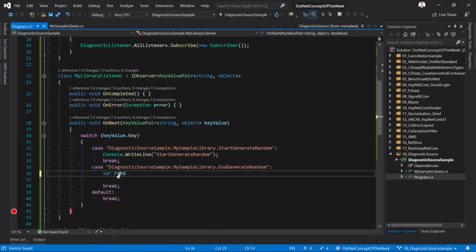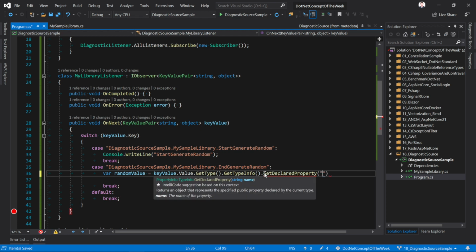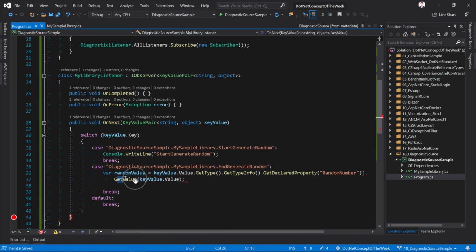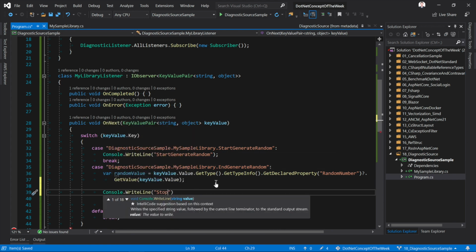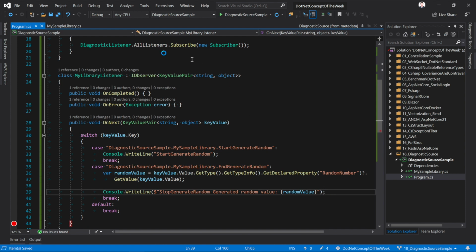For example, we can also read the payload, and for this, I will use reflection here. So with getType.getTypeInfo, I have access to the type info of the payload, and then by calling getDeclaredProperty and passing the name of the property, I will get the property info of our property that stores the random number, and then simply with getValue, we read the value itself. Then similarly to the previous case, we just use Console.WriteLine to print the event with the payload. So let's see this in action.